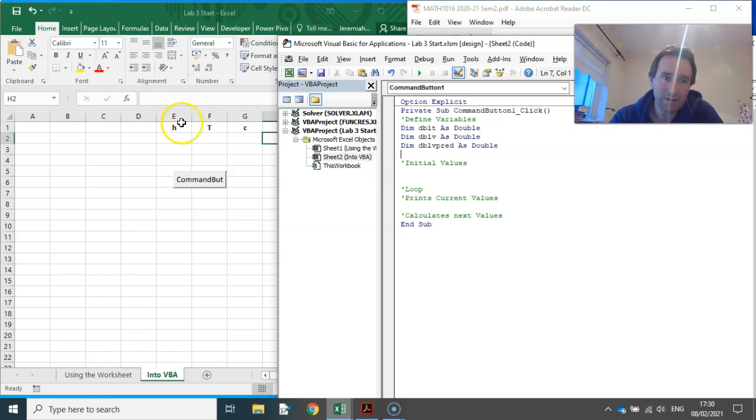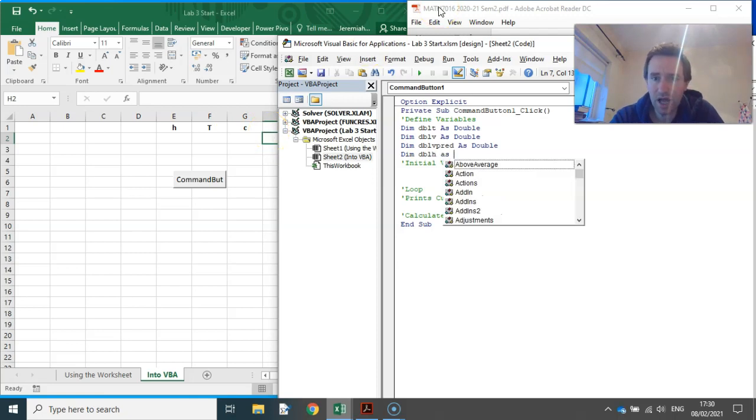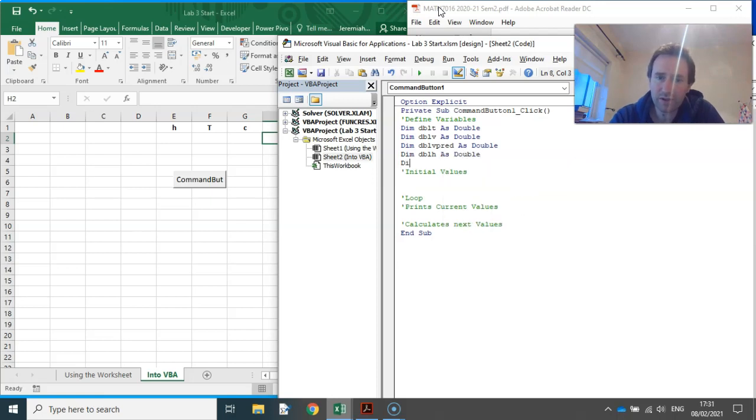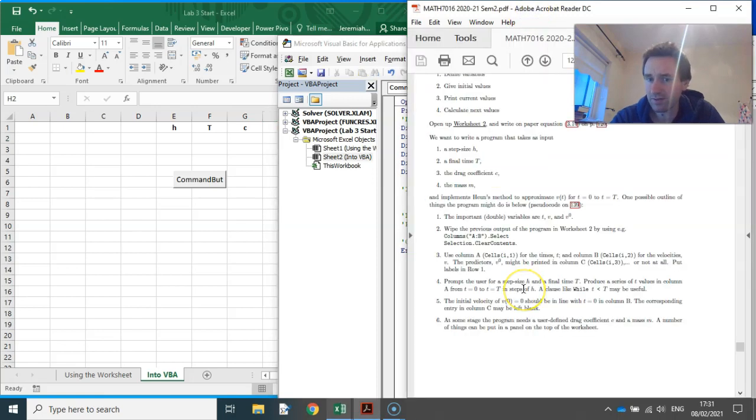What else do we need? Well, what about the H, the final time, and the C? So Dim dblH as Double. And one thing to look out for, you can't do dblT and dblBigT. Watch what happens if you do that. It changes them both to big T. So you're going to want to change this maybe to FT for final time. And then you want to do Dim dblC as Double. So there's some good. Now I'm just going to follow this rather than thinking it out.